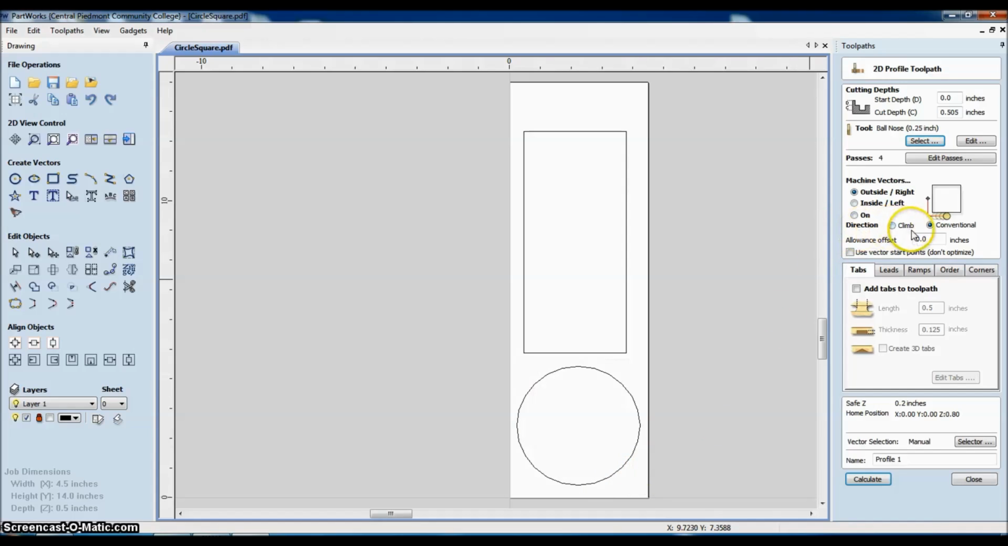If you want to cut and have this square and this circle as objects, you want to cut on the outside. Now it has climb and conventional. This just tells it which direction to cut, which side of the bit to cut on, because the bit spins a certain direction. Climb will usually do a cleaner cut, but it's harder on the tools. Conventional is a little faster, but it's a slightly rougher cut. I use conventional. I have no problem as long as you're using a sharp end mill, you're fine.